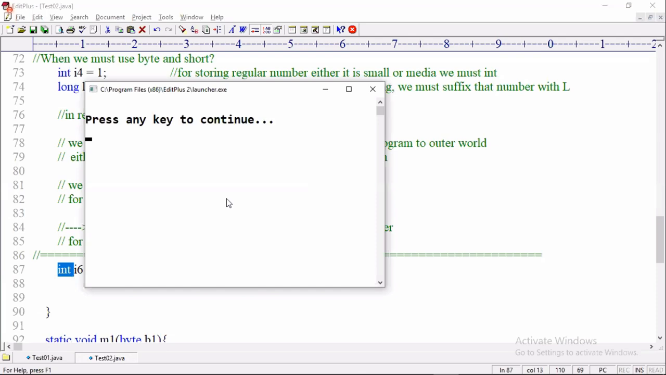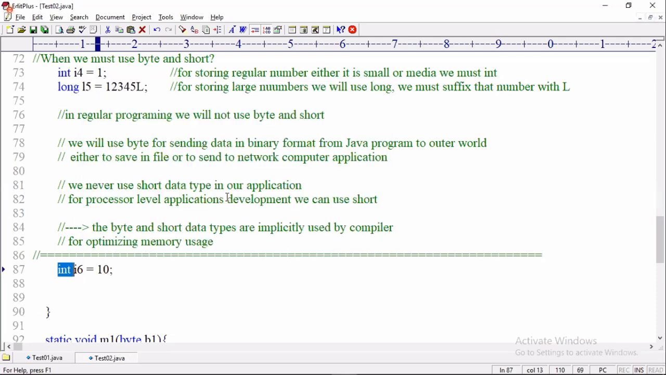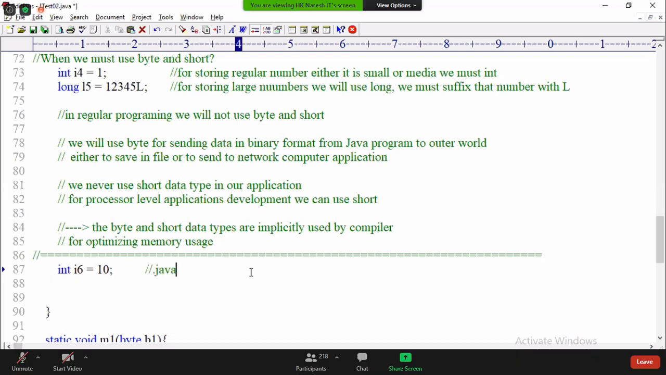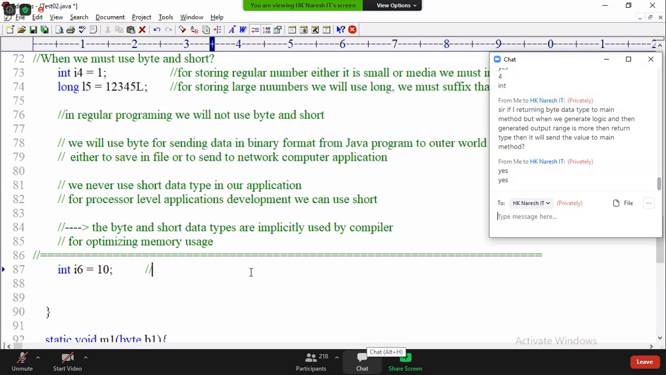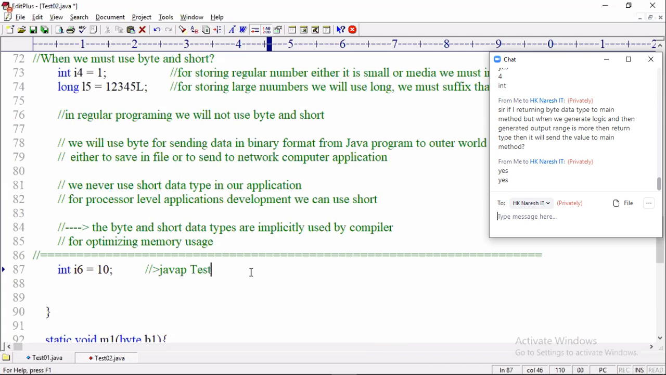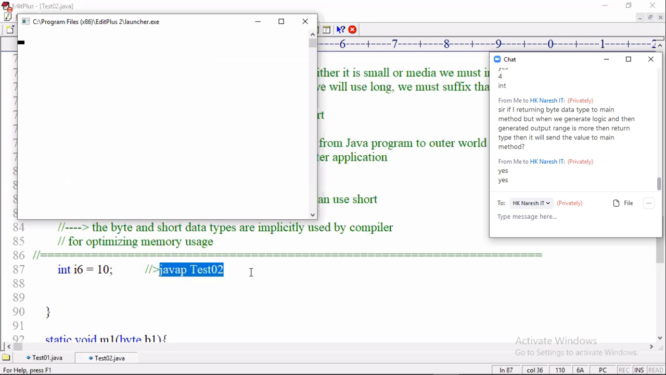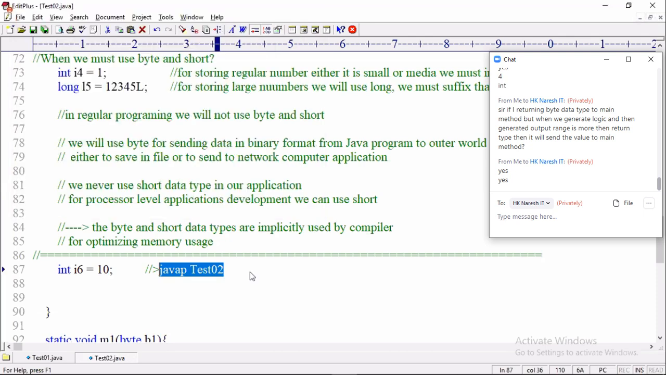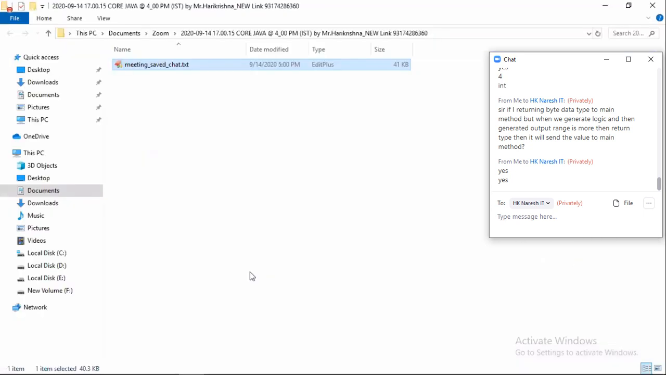Everybody knows the javap command? If you want to read the byte code, the compiler generated code, you use javap followed by the class name. The name of the class is Test02. If I use javap Test02, what will happen? Let me open the command prompt for your understanding.